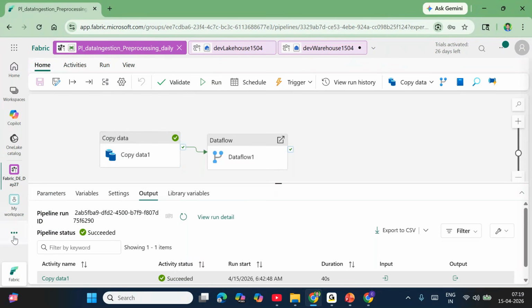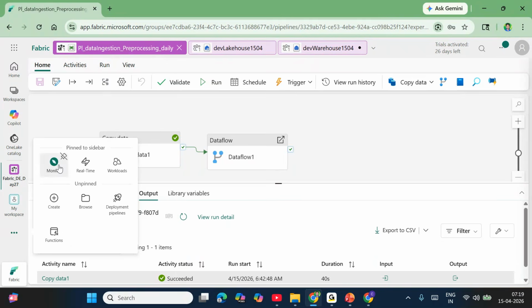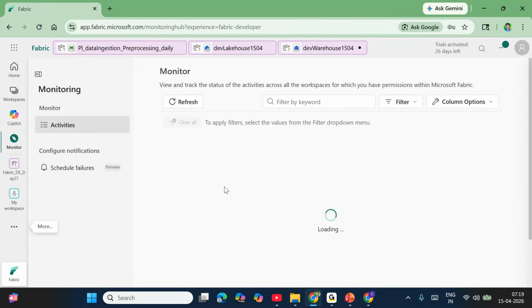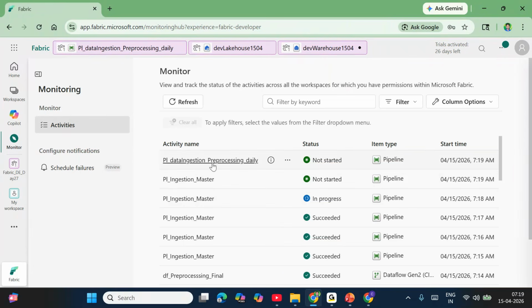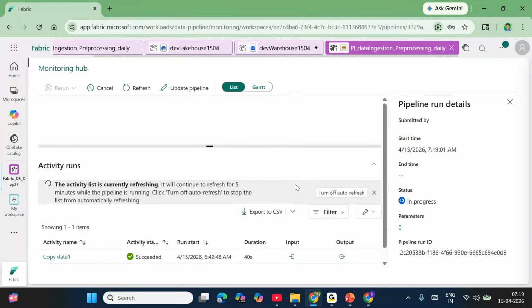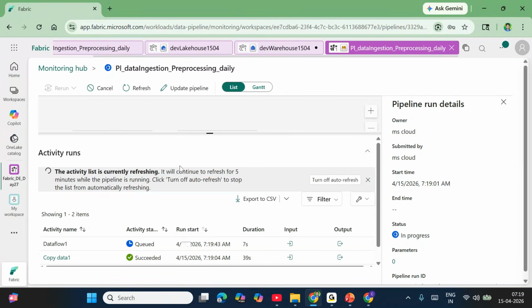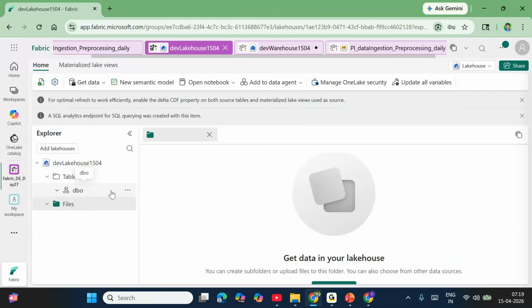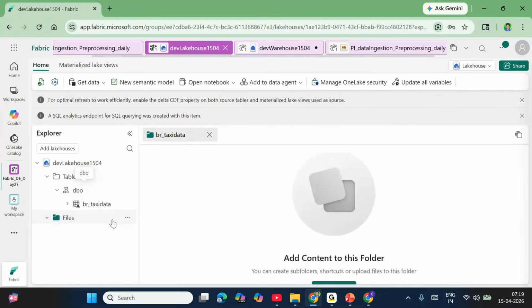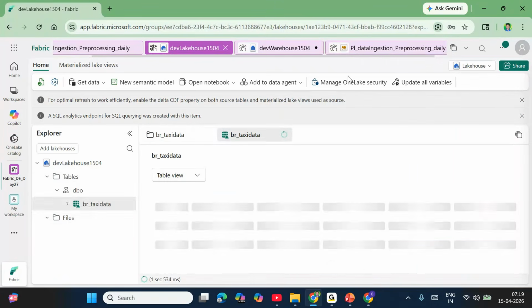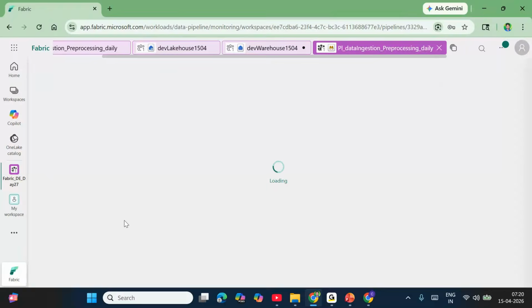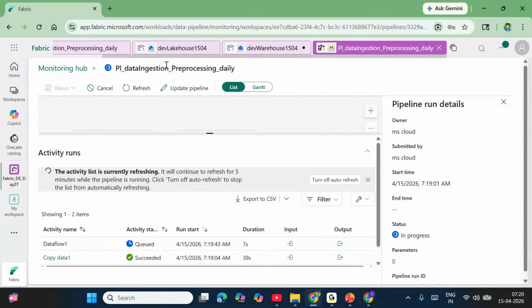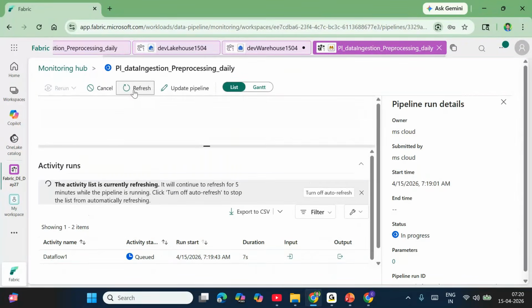Now I think the time is 7 o'clock 9 minutes. Go to the monitor tab. So pre-processing daily started. Your copy activity already completed, meaning if you go to the Lakehouse and refresh it, you should be able to see your bronze taxi data. After that, your data flow is also running. Okay, the data flow is queued. It will start running.